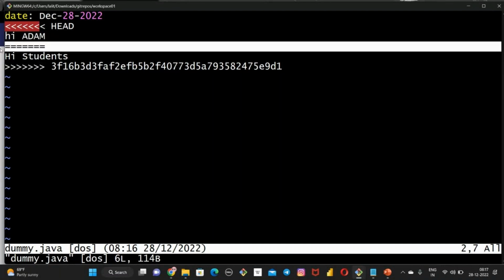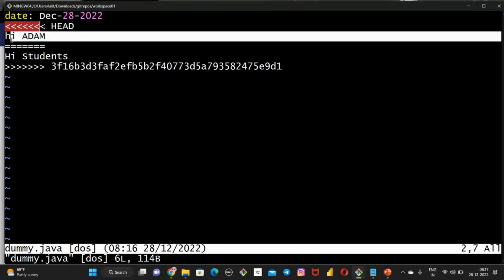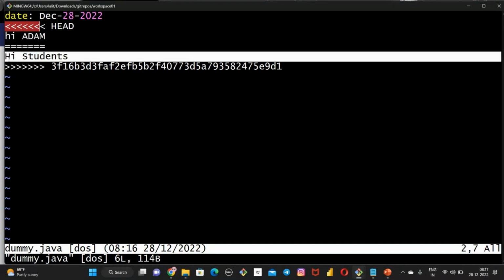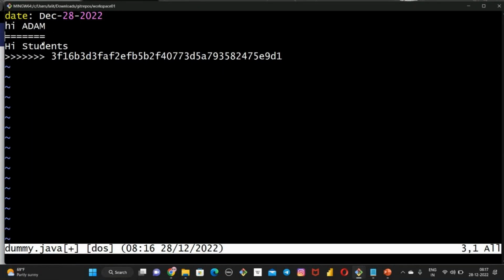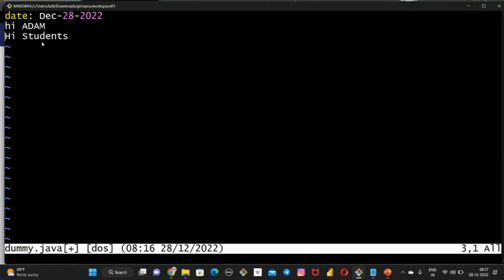So it is saying for every line, what is the difference? Right now there is only one line in which the conflict is there. So it says in line 2, what you had is "hi Adam", but what you have got is "hi students". So we have to remove everything and fix. For now, if I want both of them, then I'll just delete all these lines. Okay, so this is how I want the content.